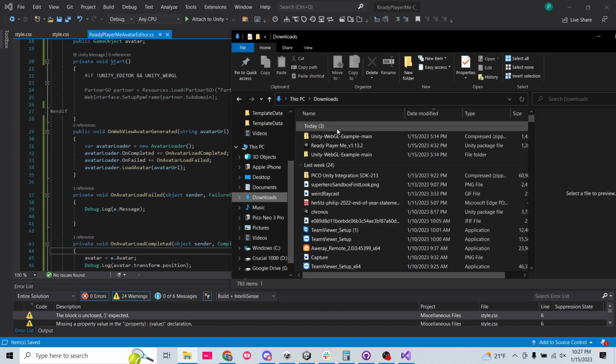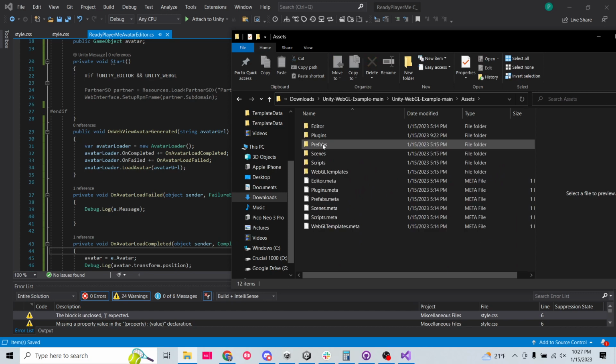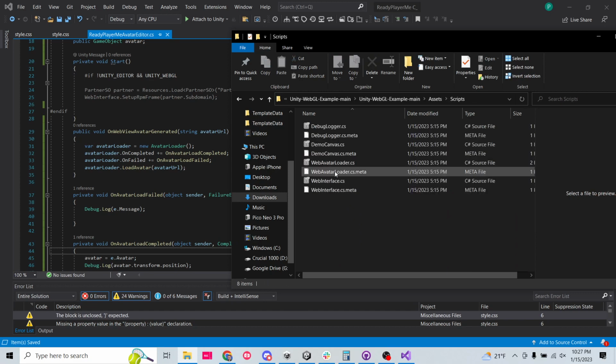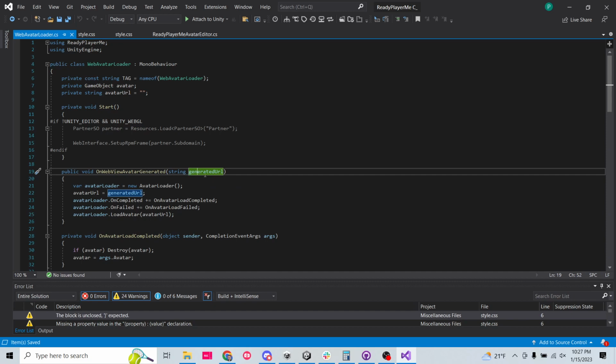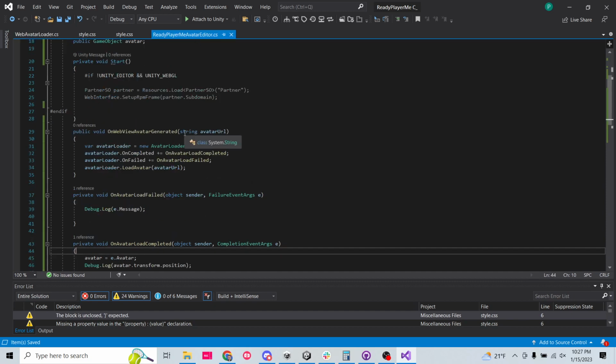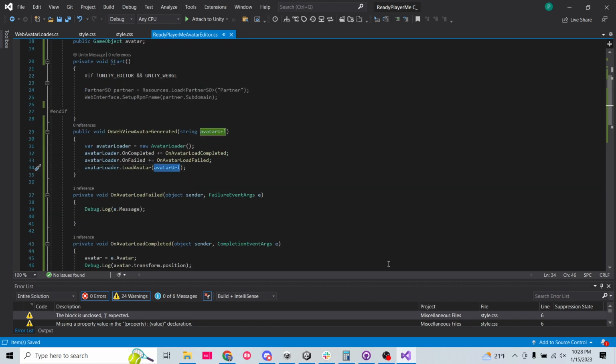If we go to downloads, we go to their example, assets, scripts, web avatar loader. Yeah, look, avatar URL. Oh, that's the difference. Because they set it to that, but it's kind of unnecessary. We were just able to say the string avatar URL, and we just put that same URL here, and we're golden.